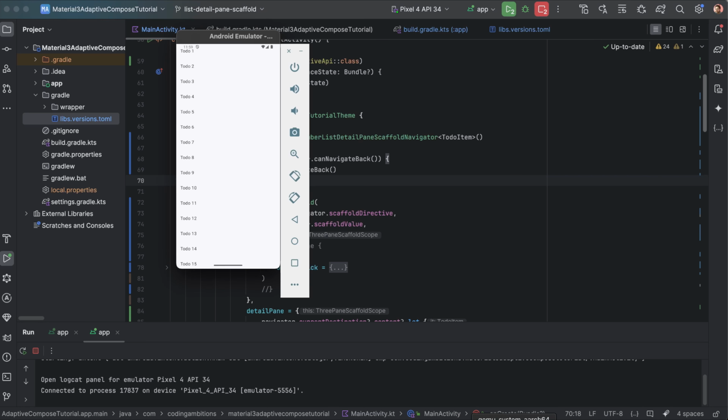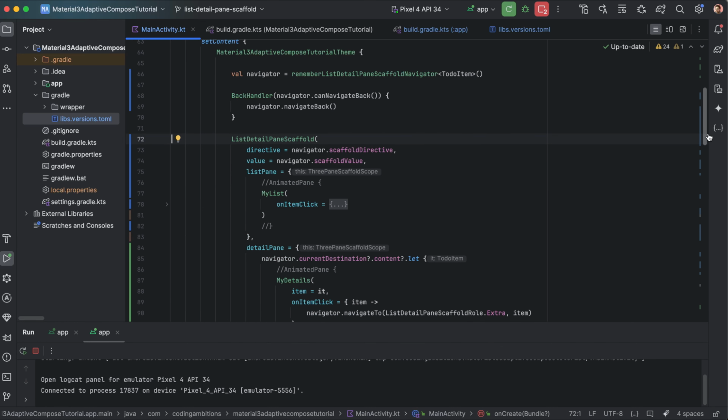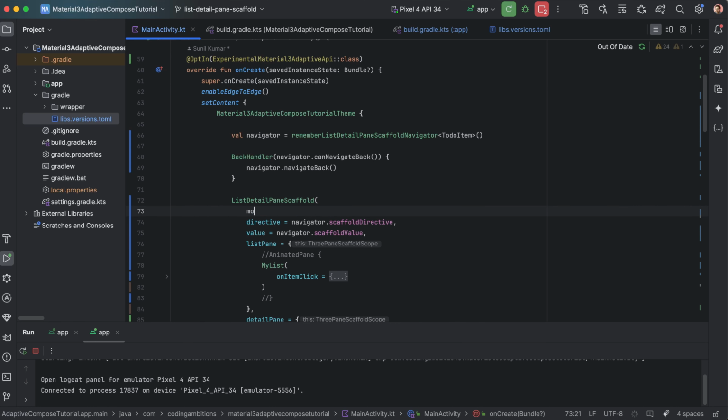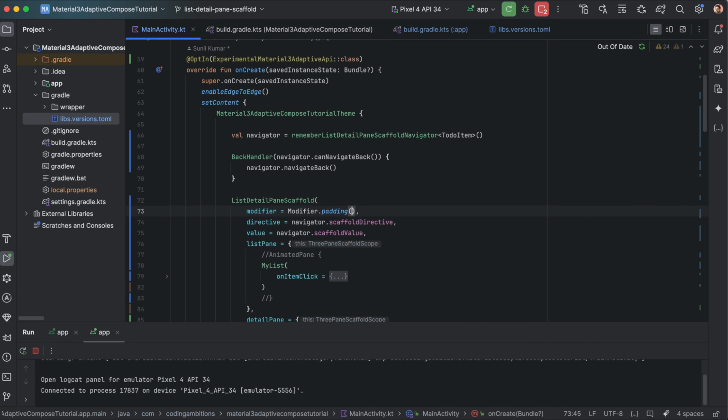So if you see, this is the list, right? And this is the detail screen, and if I click on this, it is the extra pane, and if I click back, it goes to the detail, and again click back to the list. So that is the simple navigation here, right? We can apply one modifier here, modifier dot padding, status bar padding, because we are enabling edge to edge, so we need to apply status bar padding, right?